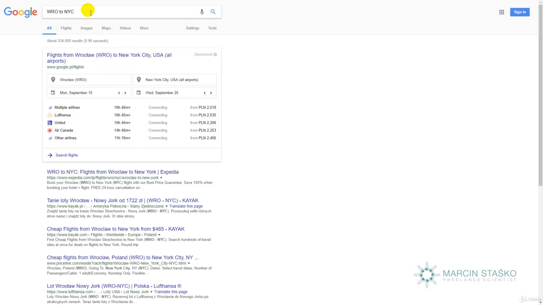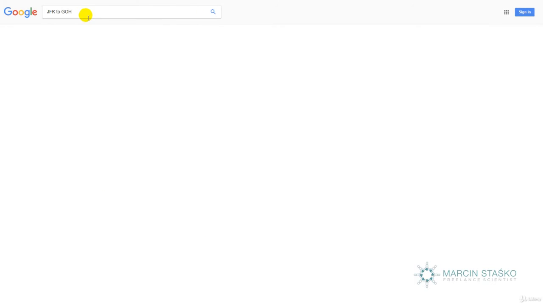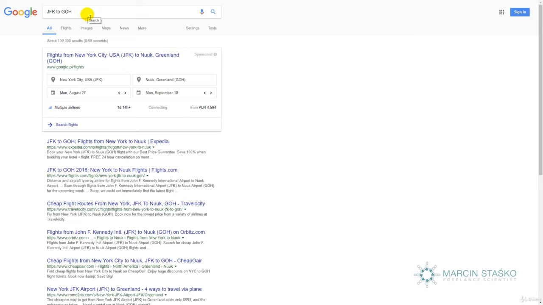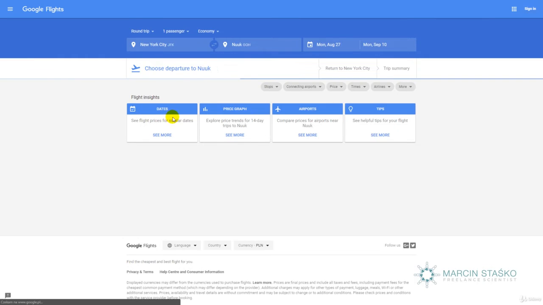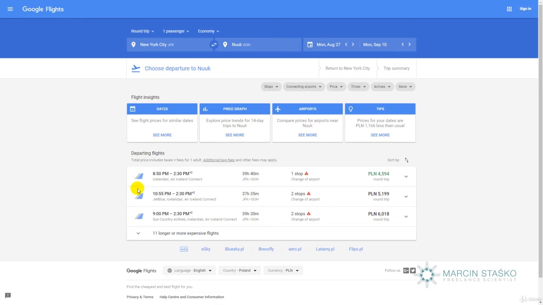Let's try another one. You can specify something like this. GOH is Nuuk in Greenland, and you can just check how to connect from New York City to Nuuk in Greenland. Click there and you can see that you have to travel 39 hours with one stop. 30 hours you will wait for the next plane, and the travel time is around 9 hours.